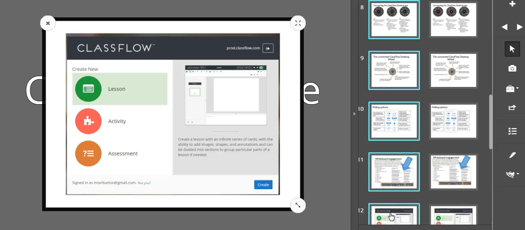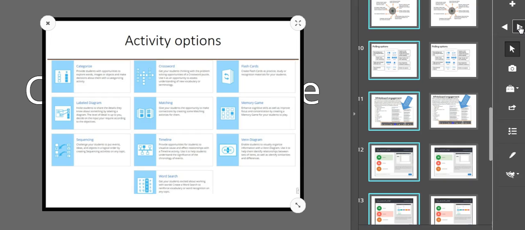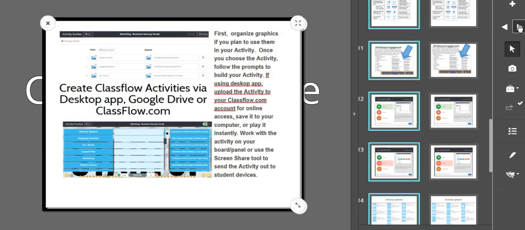You can create lessons, activities, and assessments within Classflow. When you create a lesson, that's what this is, a lesson. You can embed activities and assessments in your lessons. It can just be a way to deliver information. It's up to you. Activities, the matching game that we did was an example of an activity, but they have lots of other activities that you can use. They can categorize things. You have the Venn diagram they can use. You can do matching, a timeline, word search, sequencing, a bunch of other different things that you can get your kids involved in and get their immediate feedback.